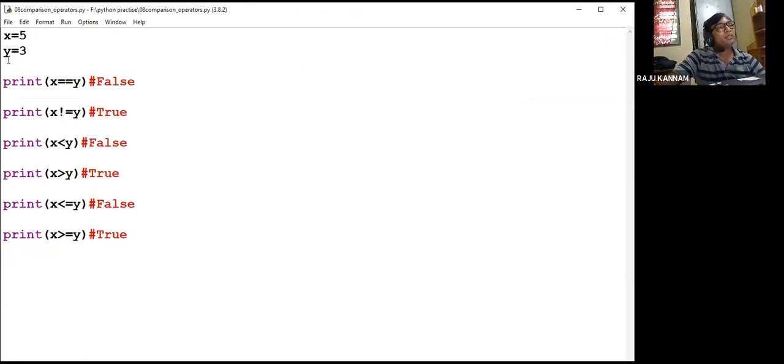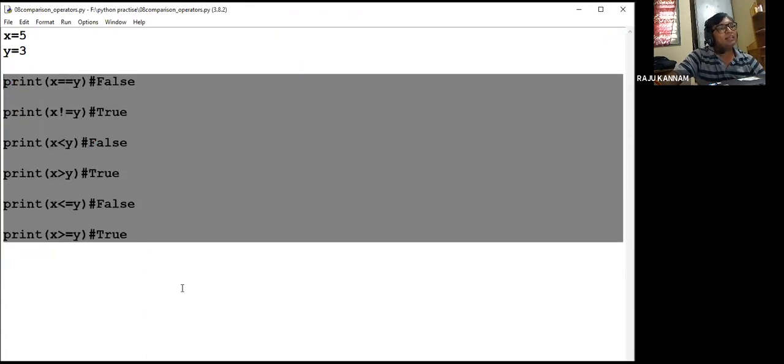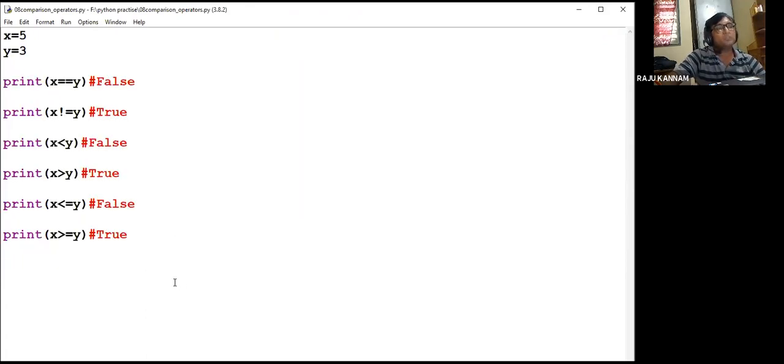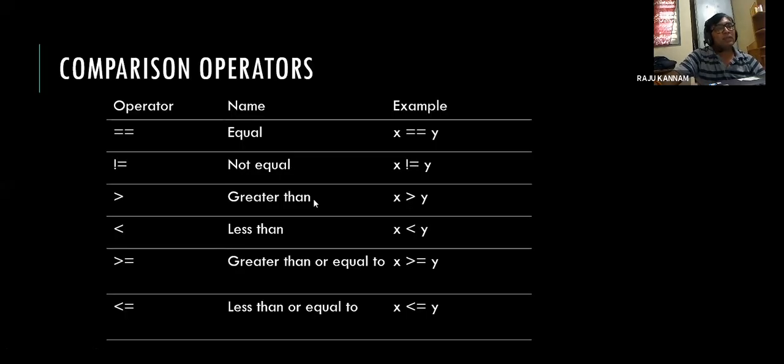Of course, this is a very simple thing, but the reason I'm discussing it is that once we start conditional statements or loops, some advanced programs, you should not be confused about what is true, what is false, when it will be satisfied, and when it will not be satisfied. That's the reason I'm discussing this. Any doubts here? Fine. So now let us go back to our PPT. This is about comparison operators.